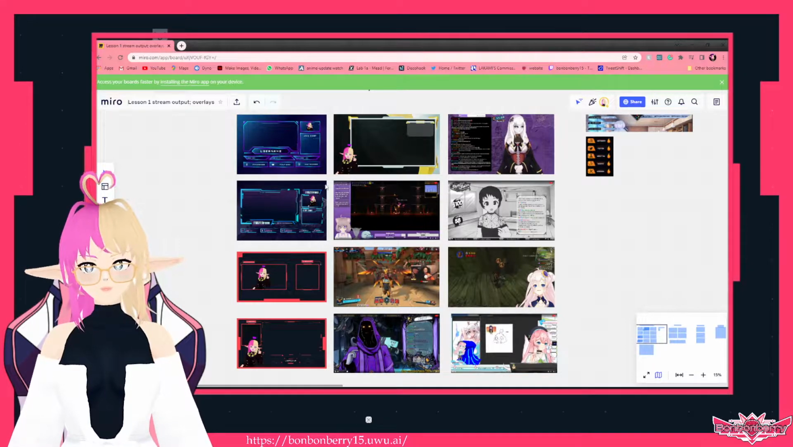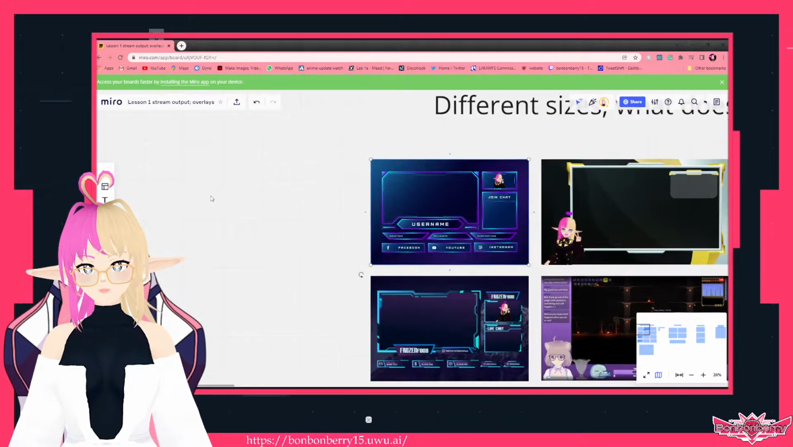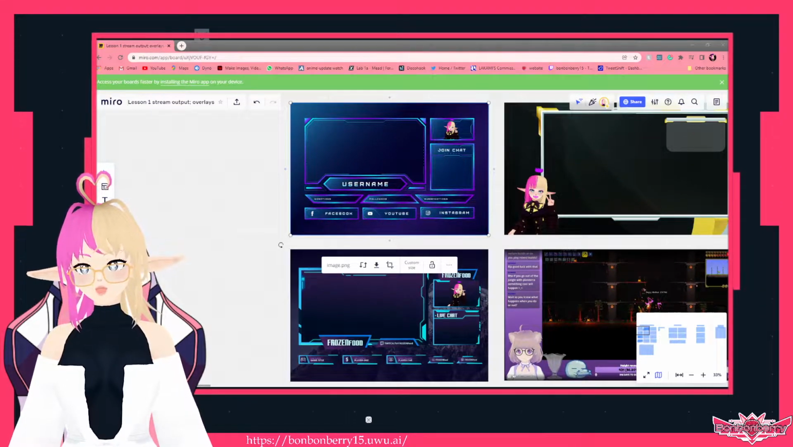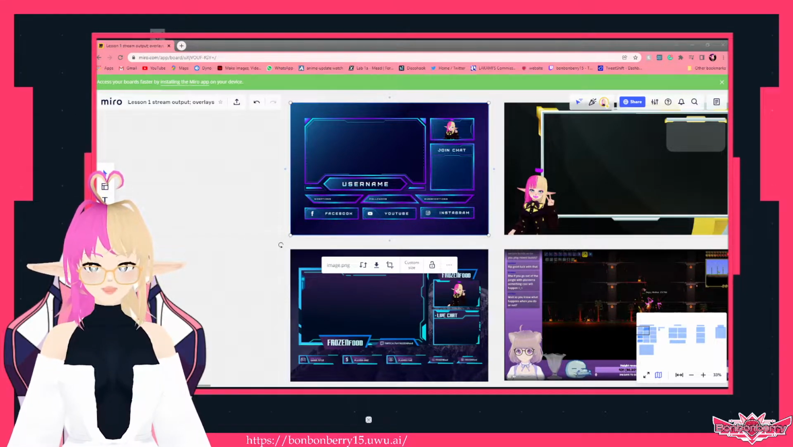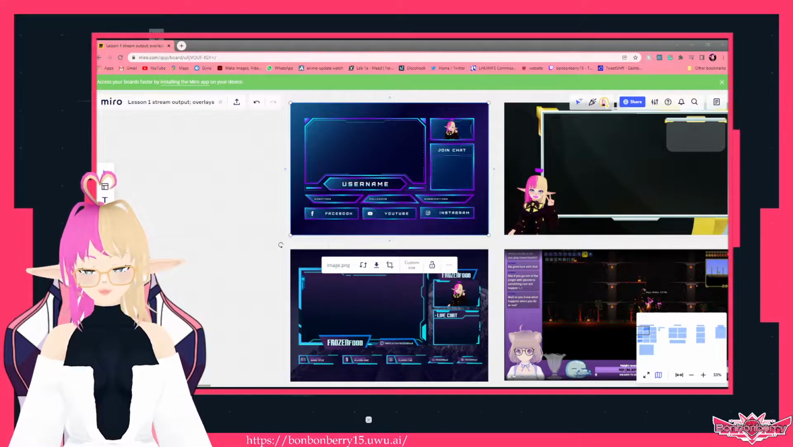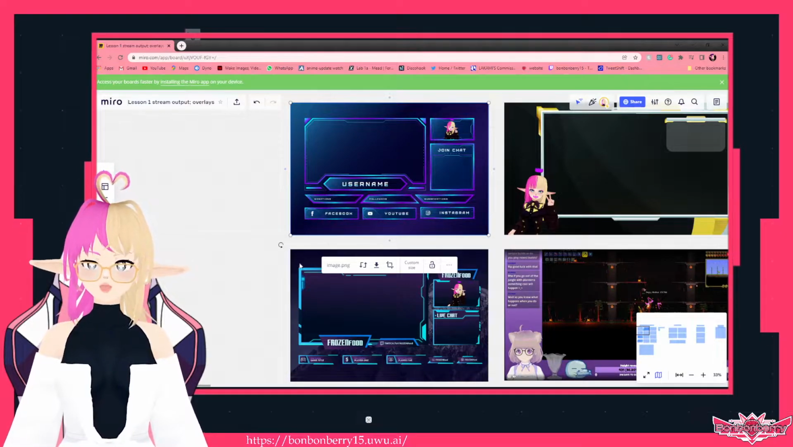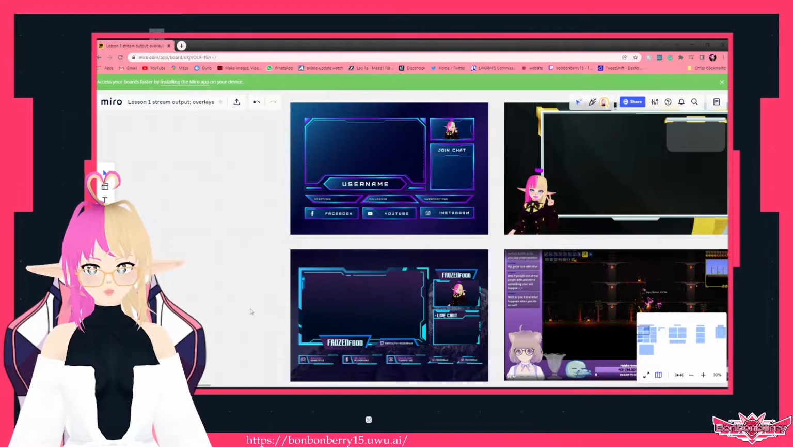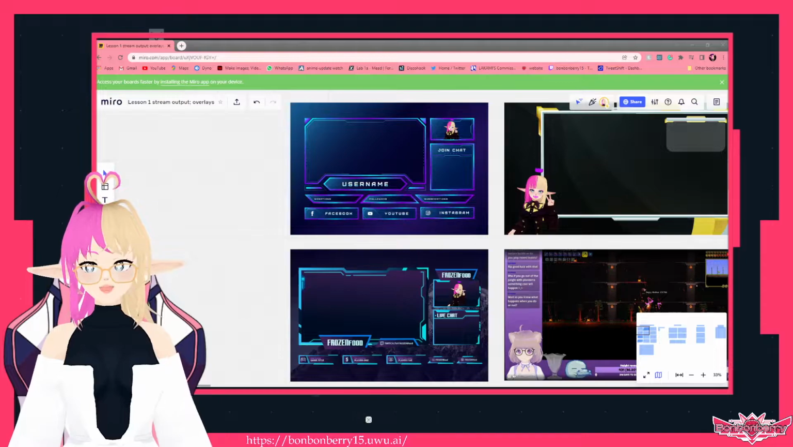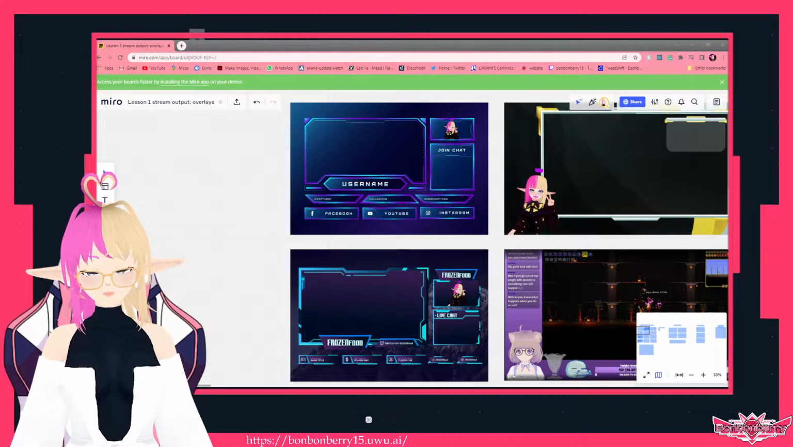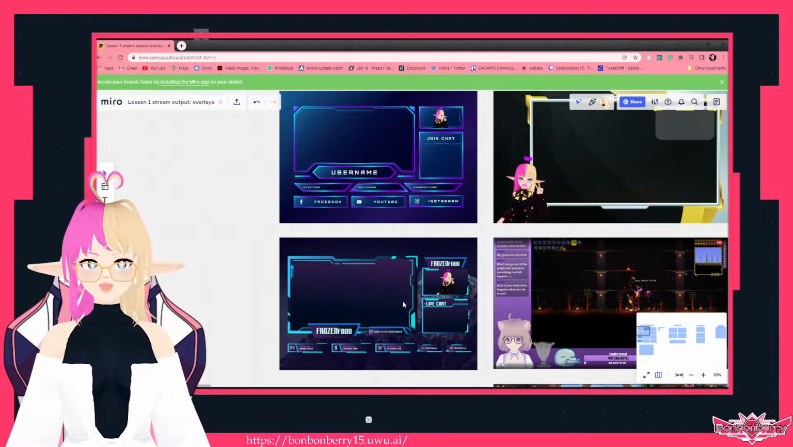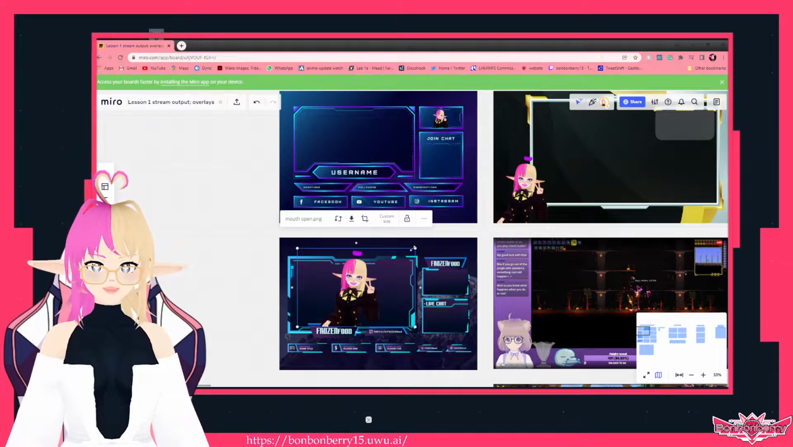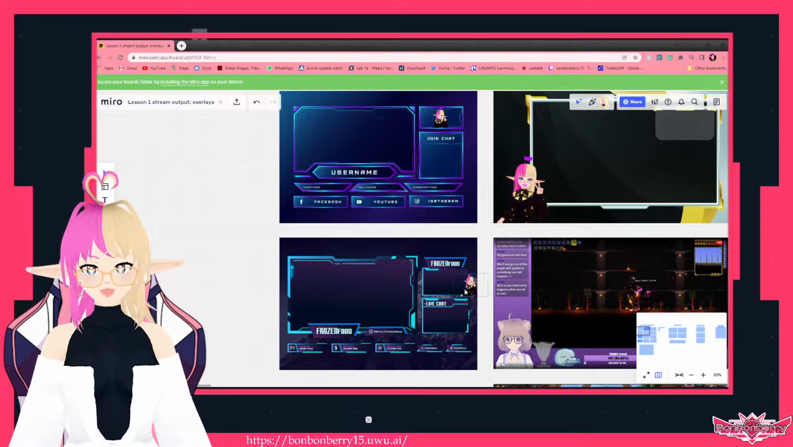If we just start with the first two, like the two blue ones, these two might seem similar, but these two would be made for non-VTuber people, since there are little squares up here where you would put your face cam in it and have the big screen just your gameplay. But you could also just put your VTuber model in there if you don't have gameplay.